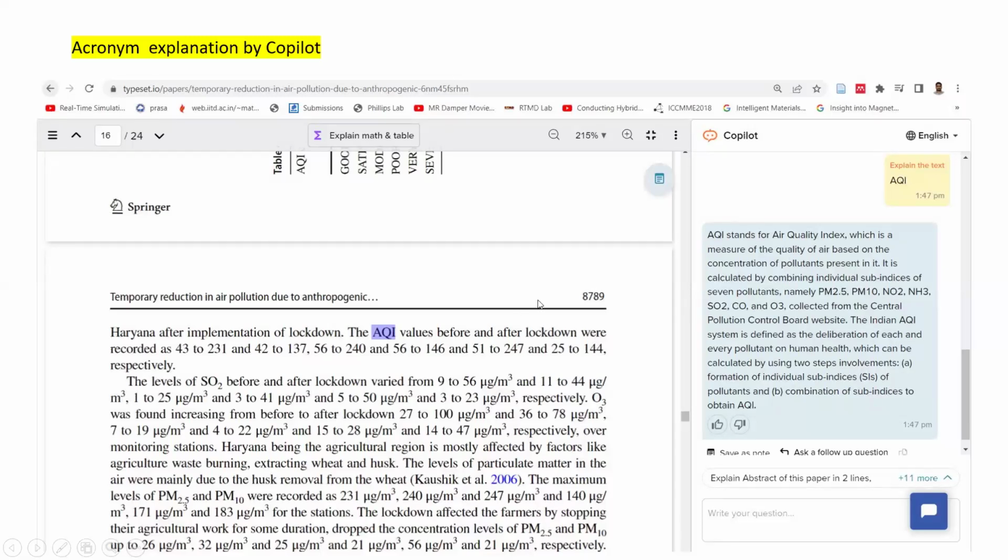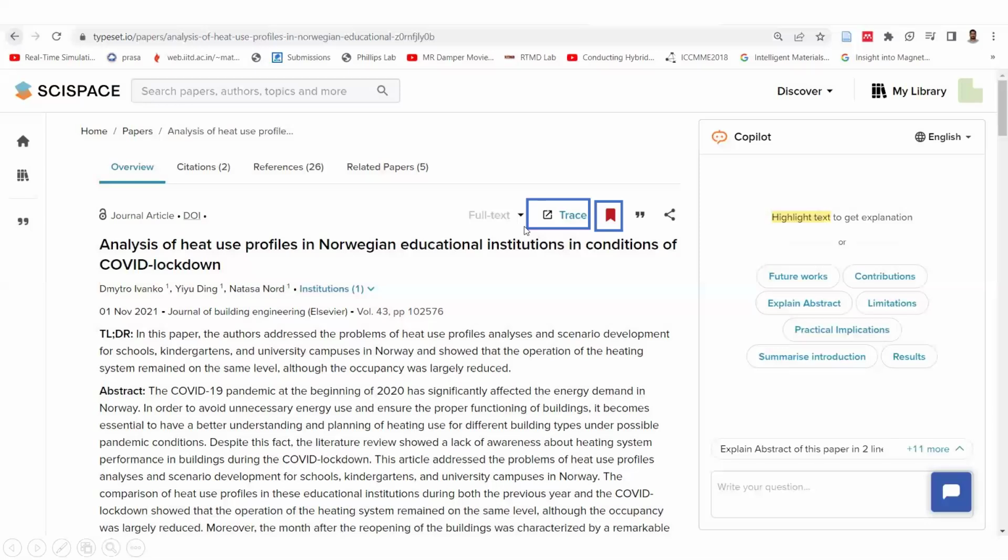And the SciSpace office is not in London or the US or somewhere else. The office is in Bangalore, in India. It's an Indian developer.